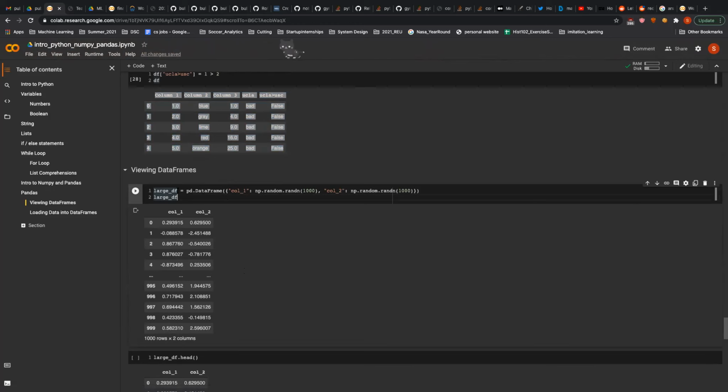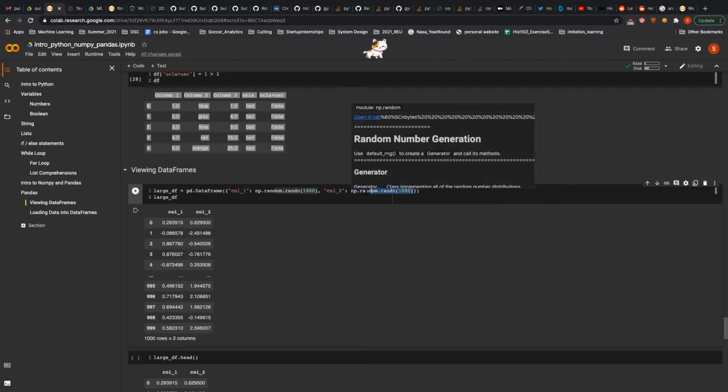So here we're creating a large data frame, very appropriately named, with this constructor that we went over earlier. And we're using that same key value dictionary syntax to specify what we want inside our data frame. Here we're specifying the name of the column as the key, and here we're passing in a NumPy array of 1,000 random values. The same is happening for column 2. So for column 1 and column 2, we're passing in 2 separate random NumPy arrays.